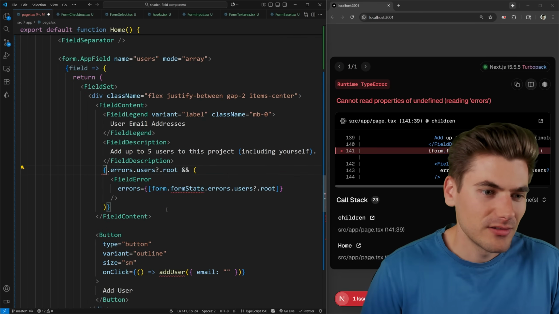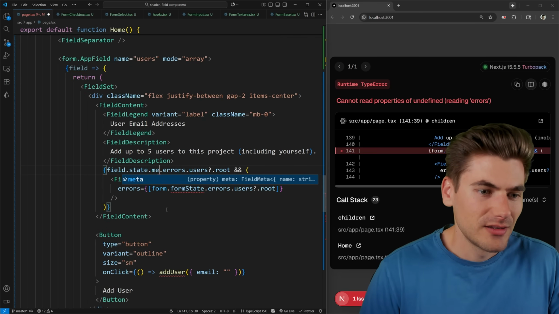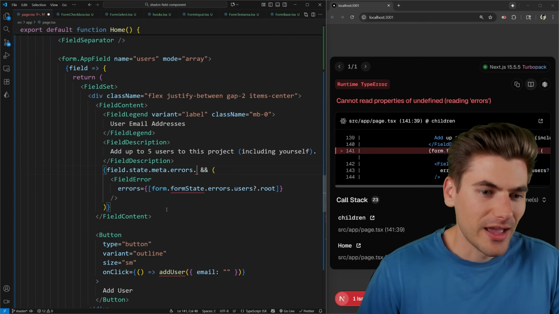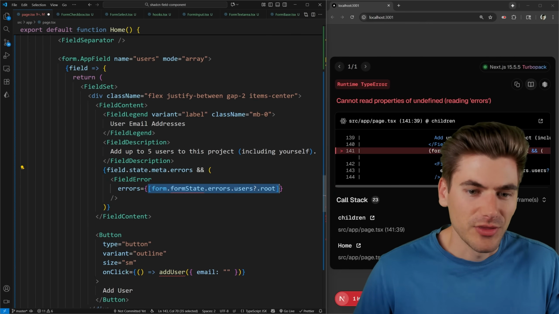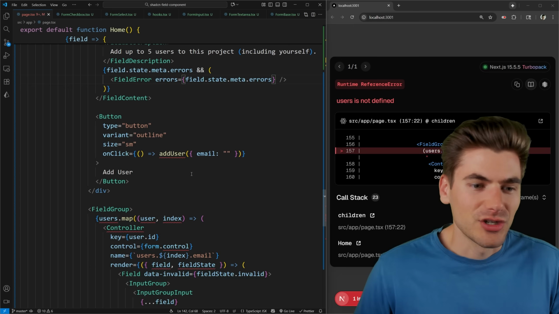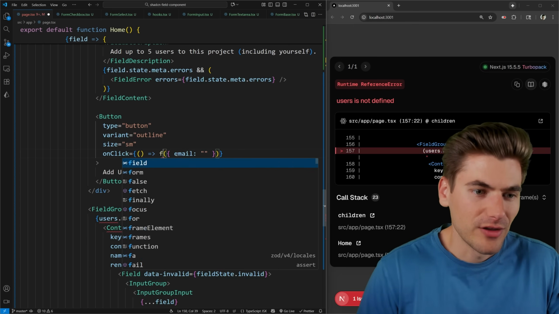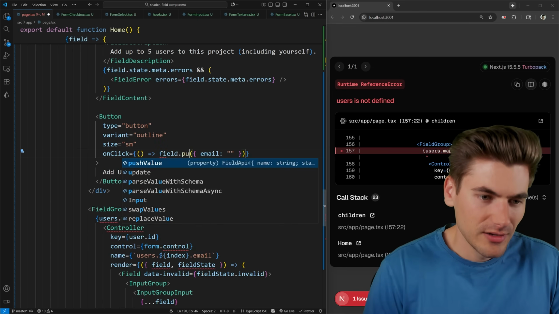Next thing I want to do here is get my field.state.meta.errors. If I have any errors, then I want to render them out just like I was doing for everything else. So let's put those directly inside of here, clean that section up. Next, we have that push value function, so we can say field.pushValue.